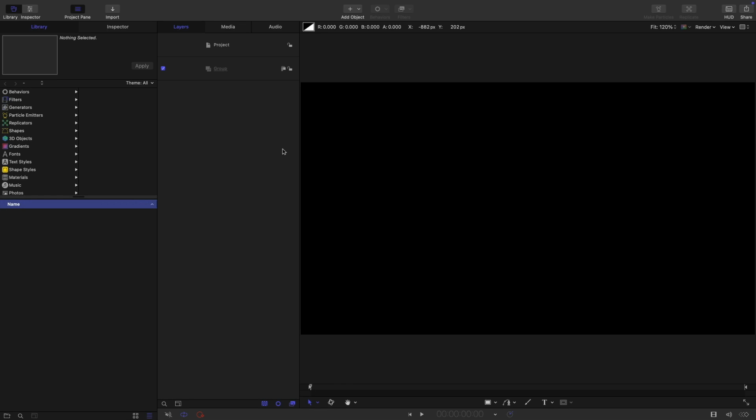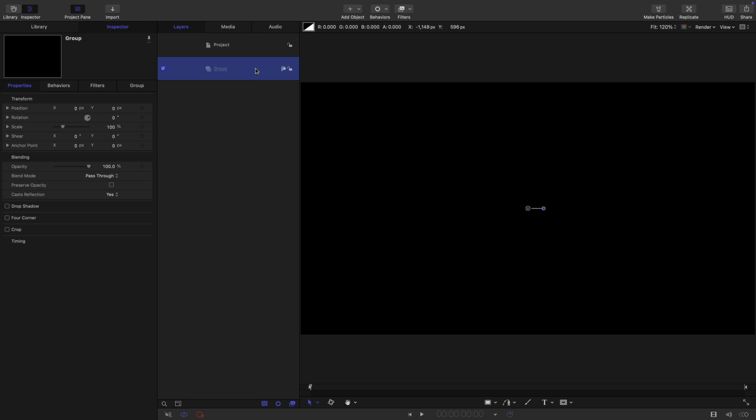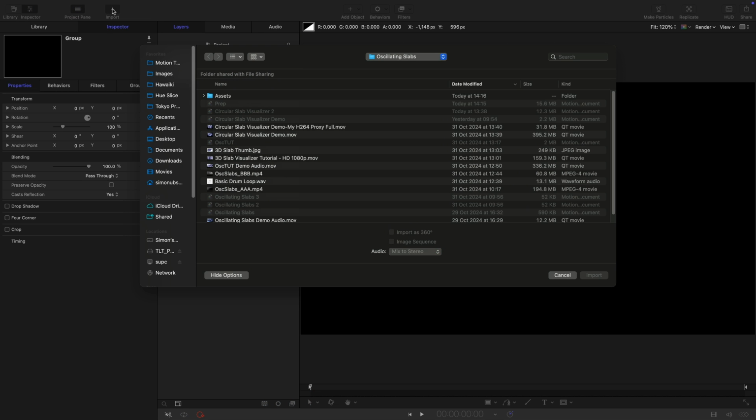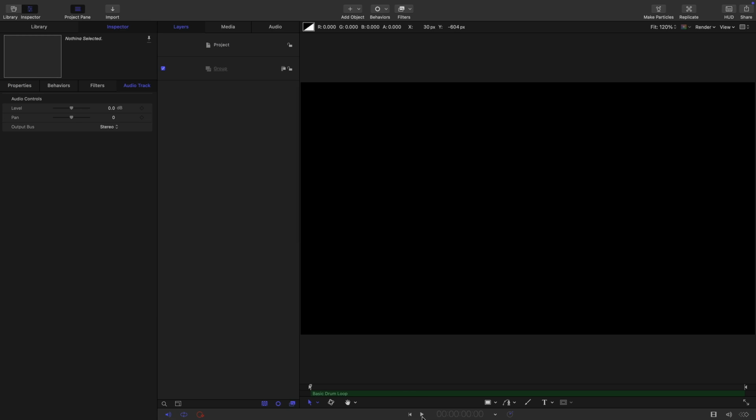So let's get going. Okay, for this project I am going with 1920 1080, 25 frames a second and a duration of 30 seconds. And the first thing I want to do is to come over to import and my assets folder, and I want to bring in this basic drum loop, and I will give you a link to that if you want to try it out. Okay, it's pretty boring. It goes like this. But it's simple enough so you'll be able to understand what's going on here.